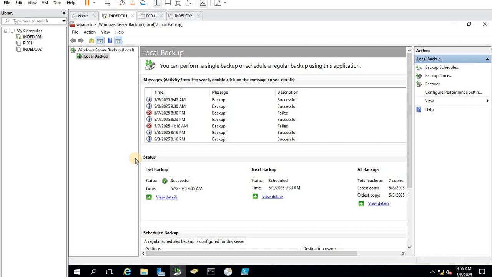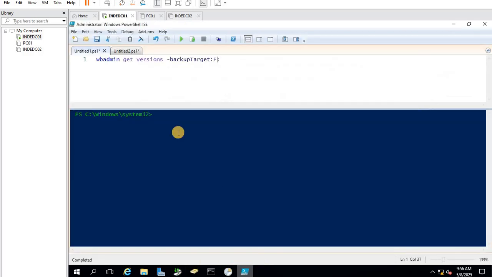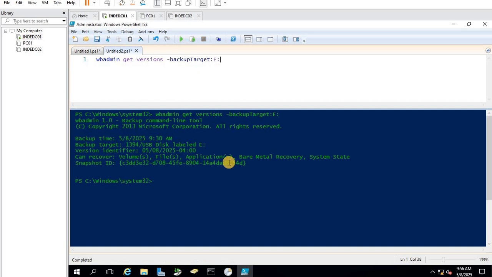So the backup has been completed successfully. Now we'll see, starting from the E drive. Okay, see, you can see we have only the latest backup that was taken today, and here also we have the latest backup, one backup that was taken today at 9:45 a.m.